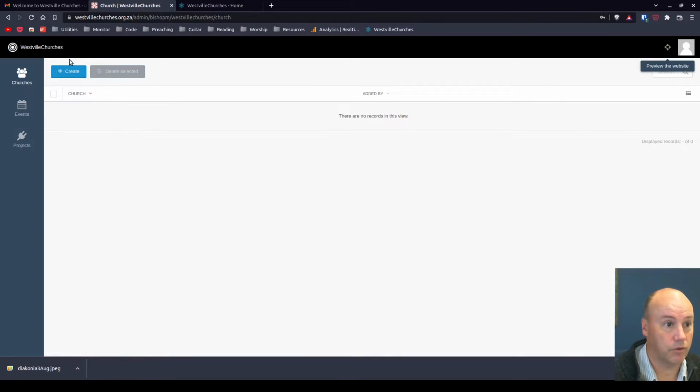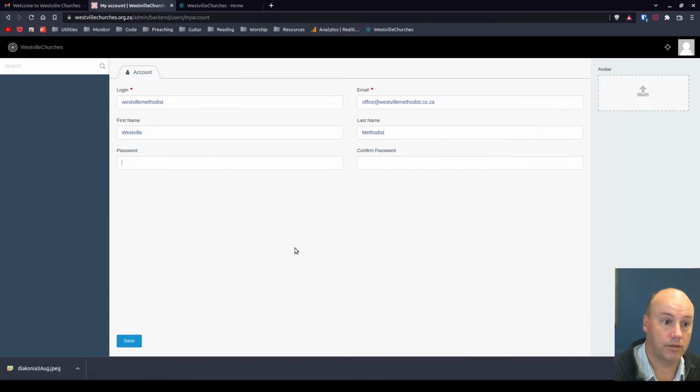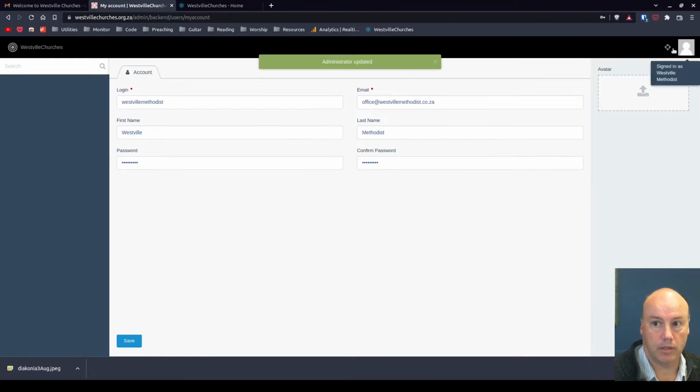So once you've logged into the backend, the first thing you want to do is go to your user profile up here. You click on that icon and click My Account. And let's improve that password. The one I gave you wasn't terribly secure. Save, and there we go.